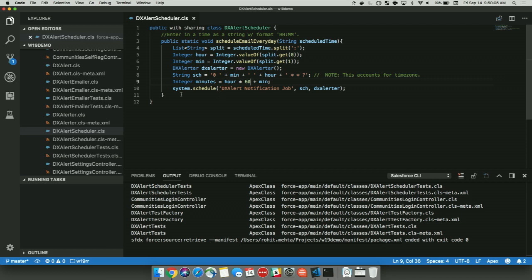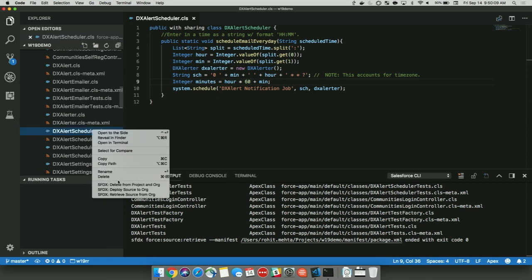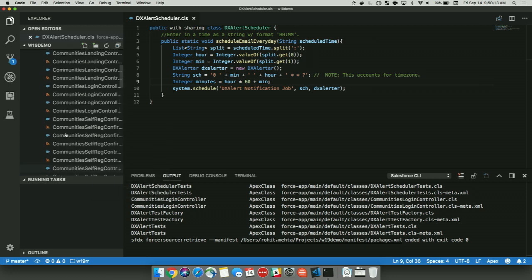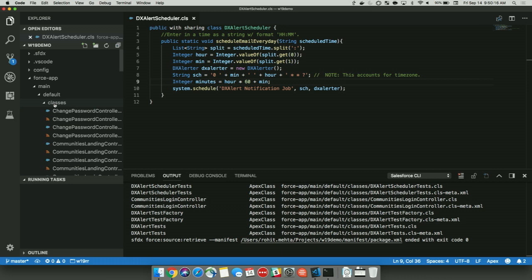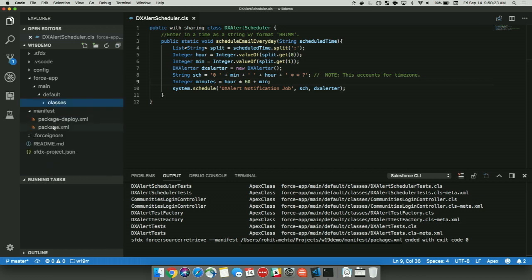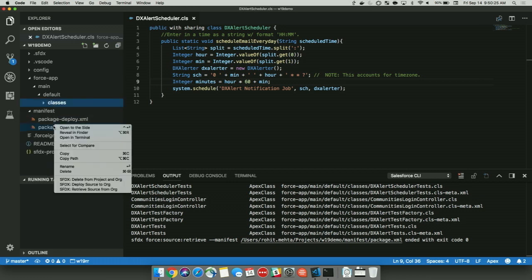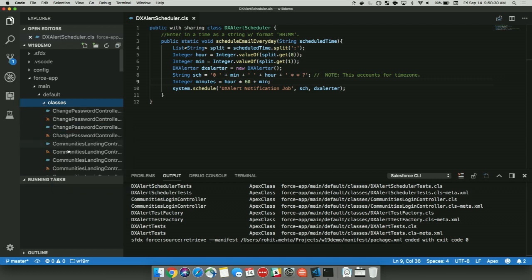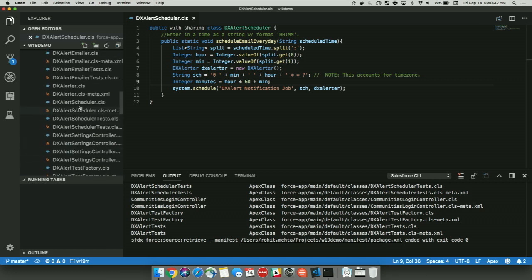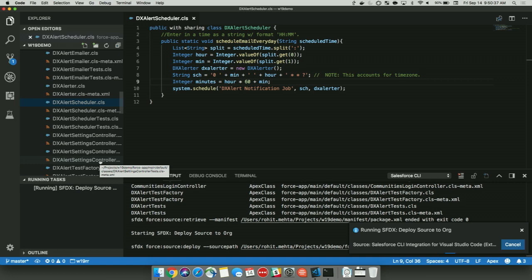There are a few ways to do that. Either I can right-click on the file and then just simply deploy it to the sandbox org, or I can do that along with the package directory, the class directory, so that all my classes get deployed in one go. Or I can also simply right-click on the package.xml and deploy all the source that's been scoped by my package.xml. In this case, let me just go ahead and do this with a single file. And it's just that easy for developers.